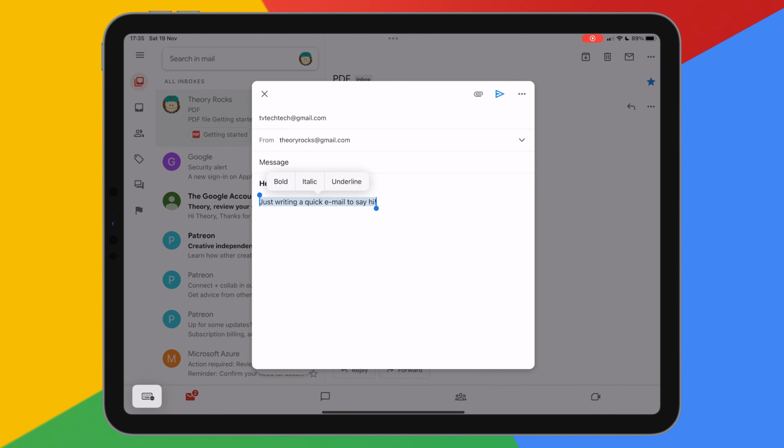Format gives you the same text formatting options discussed earlier. Then tapping the arrow lets you translate the selected text to a different language. Finally, you can search the web for the selected text.